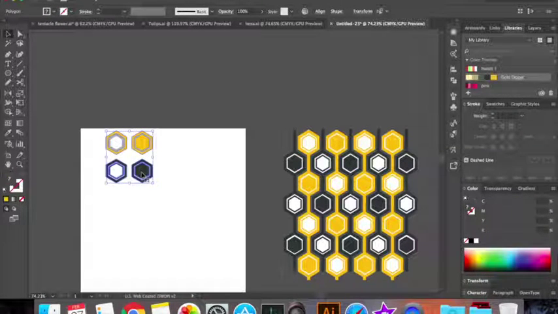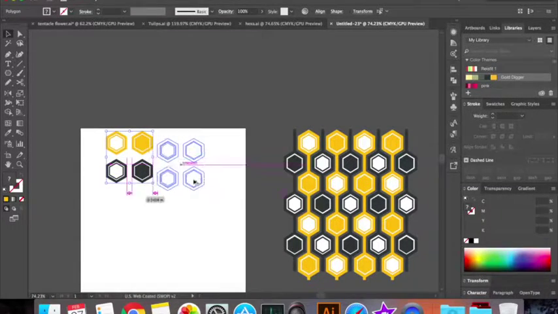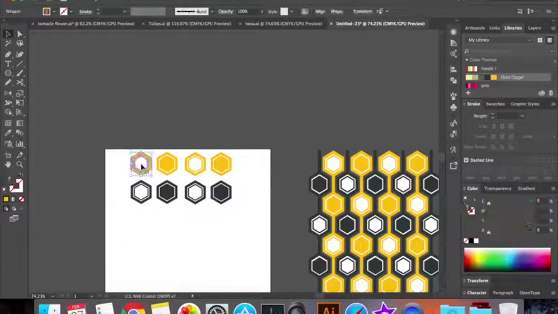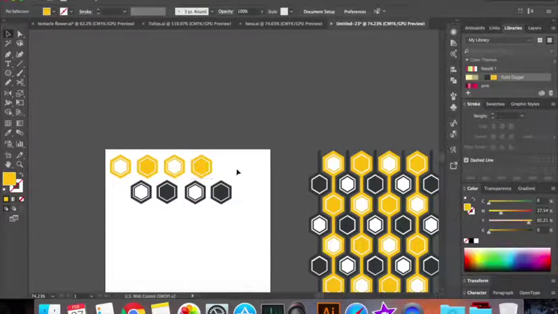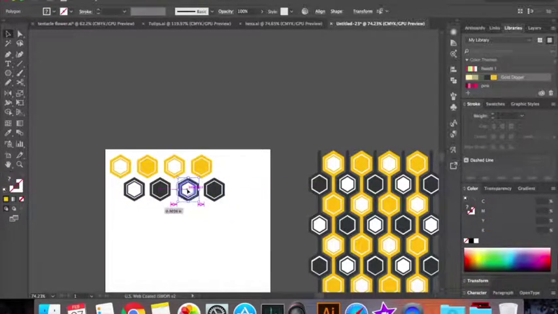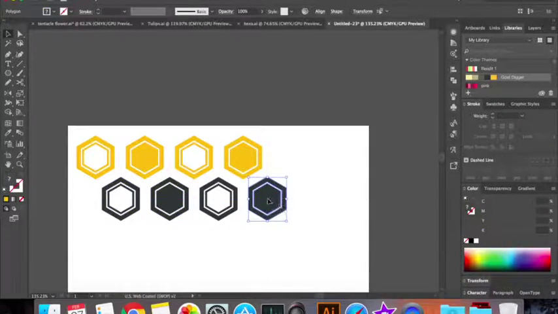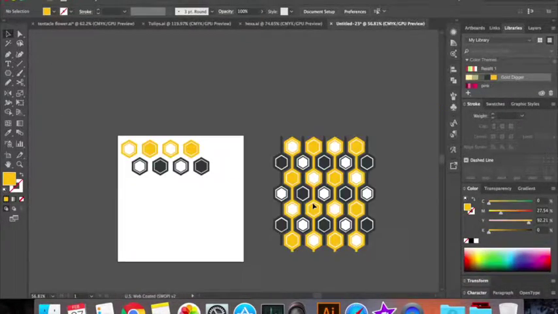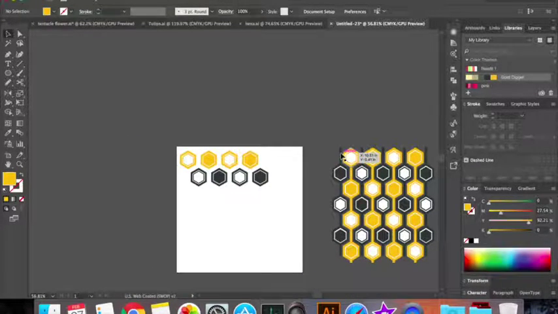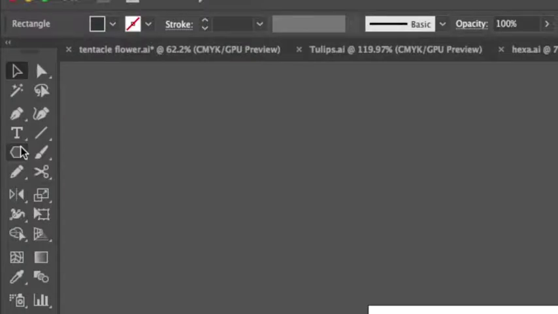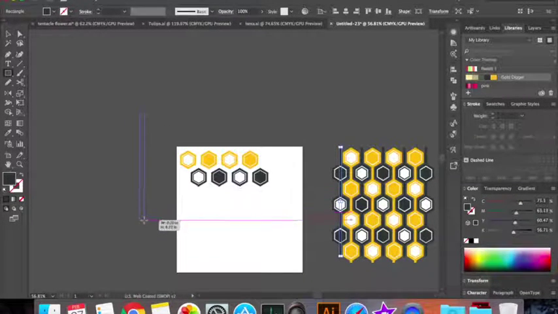I'm just going to select everything, hold the Option key down, or Alt key on Windows, click and drag. Okay, so this seems like it. So now we're going to create these bars. All you have to do is right click on this and go to the rectangle tool. Click and drag.